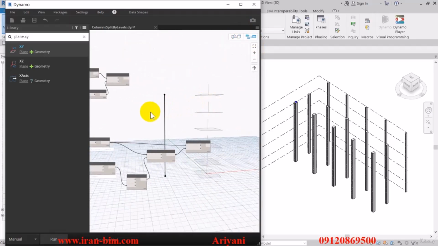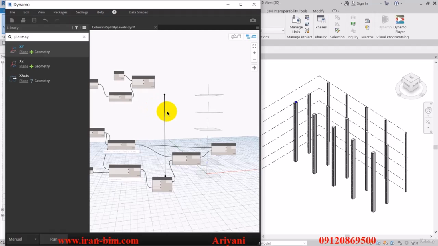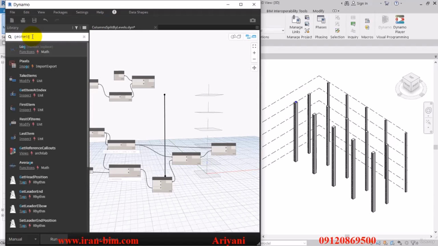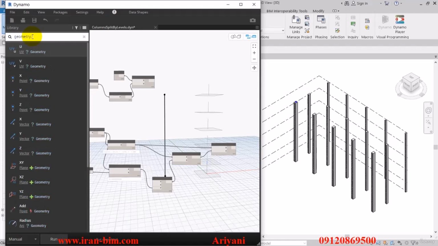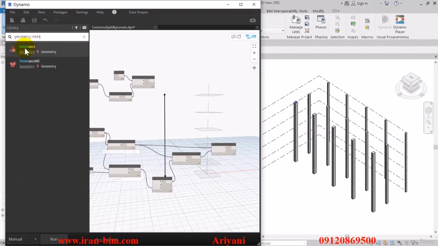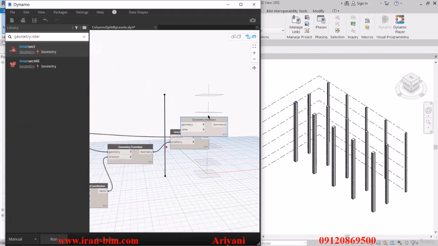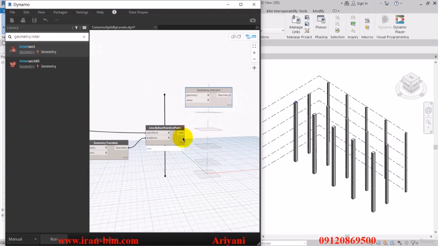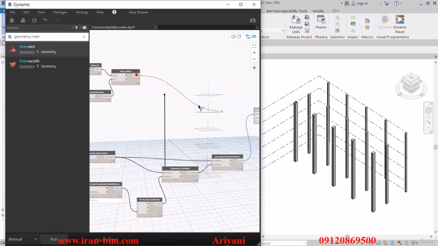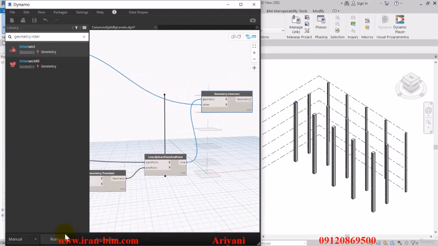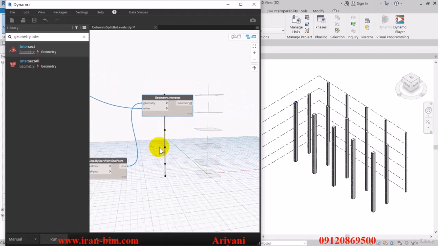So now I want to see the collision points. So here I'll search for geometry dot intersect. And then here I'll select the first one. And then here I'll connect the geometry to line. And then from this other side of the thread, connect the other to plane. There we go. And then click on run. And now you can see the changes and the dots popping up.